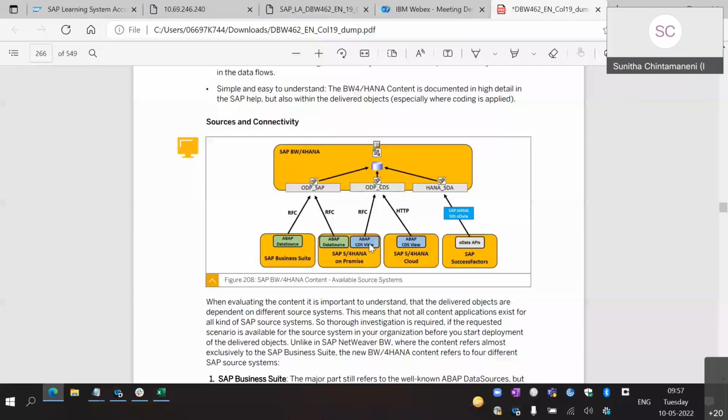And the last one is your SAP SuccessFactors. For that, we have some OData APIs available. So that we have to connect with SAP SDA. This is another provisioning technique. So with that, we connect these SuccessFactors APIs through this provisioning technique. Basically, the BW4 HANA content related to these areas has the flow given through these provisioning techniques. That is all they're trying to say.